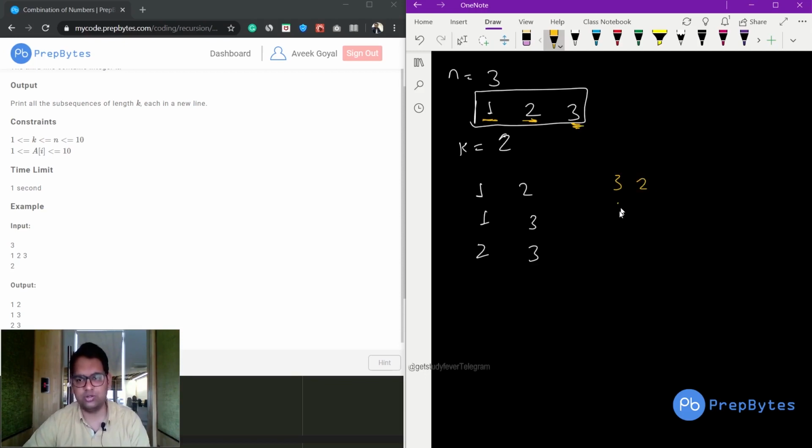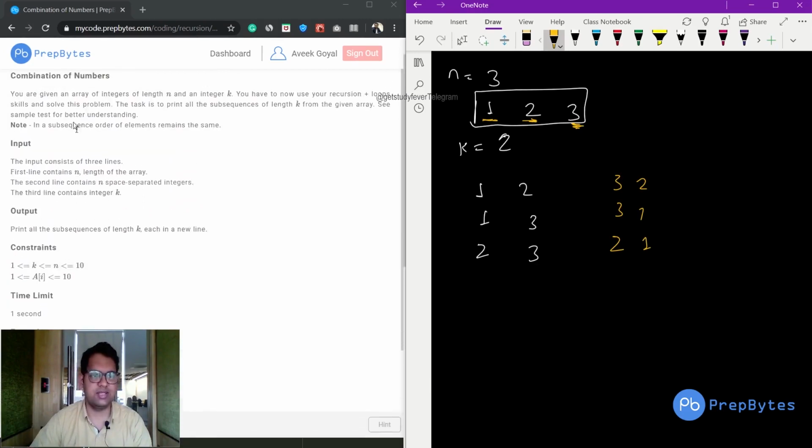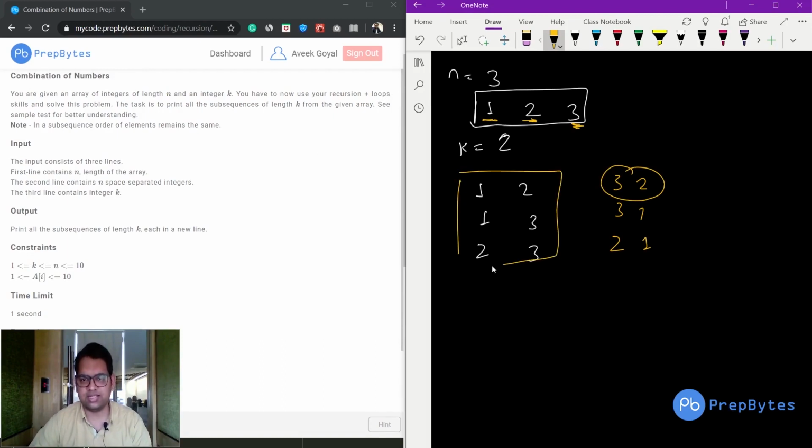We cannot write 3, 2, or 3, 1, or 2, 1. The reason being, it is written that in subsequences the order of elements remains the same. Here the order of elements is reversed, so it should remain the same. Therefore only this is the possibility.